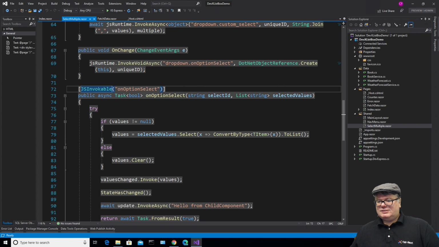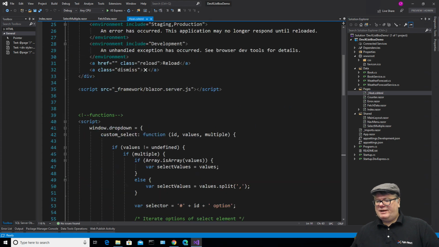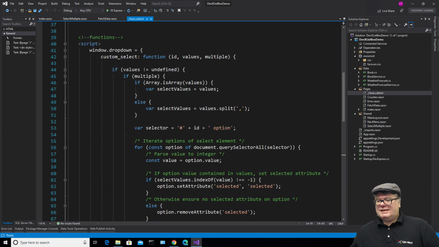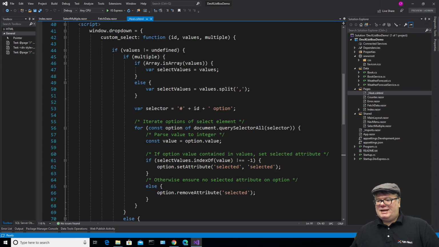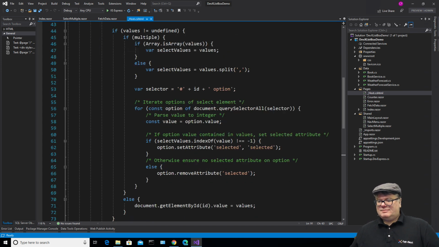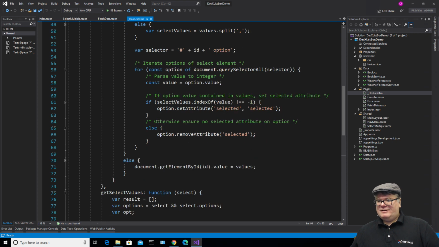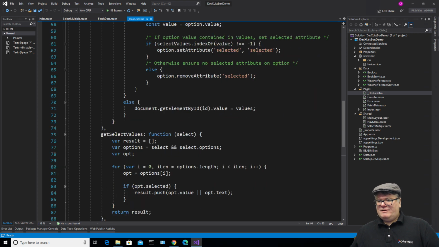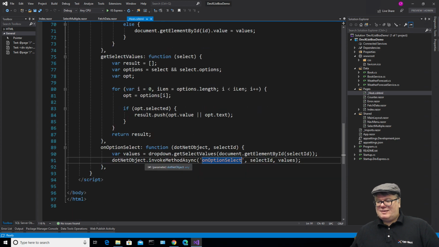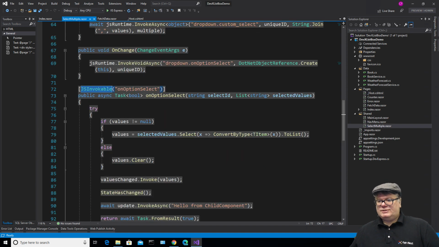And look at this. This is a JS invocable. So that means we can call it from JavaScript. Let's look and see what he's doing here in JavaScript land. Wow, so that's pretty complex. Three levels of ifs, some cyclomatic complexity going on here. And he's iterating over the elements, and here he's actually invoking the .NET code. DotNetObject invoke method async on option select, which is right there. Yeah.